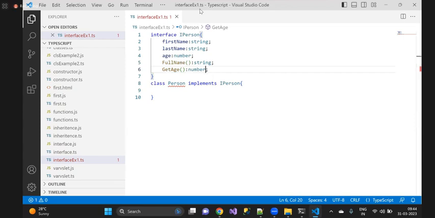That means two functions. I wanted to have what? Two functions in my child class, and it is a must to have them. So that is the reason I'm providing full name and age here. Understood?